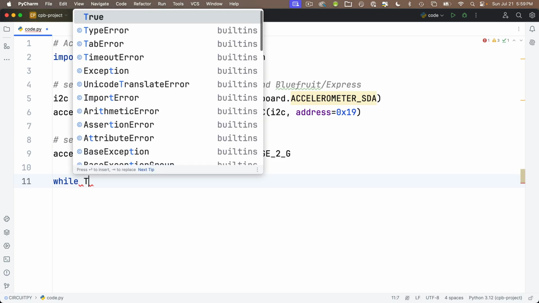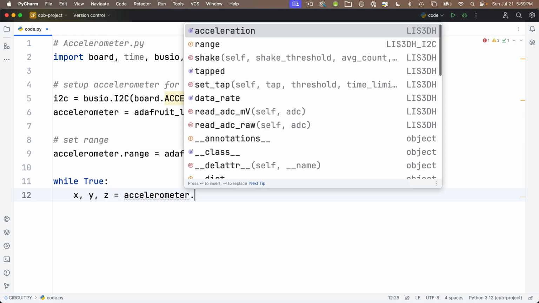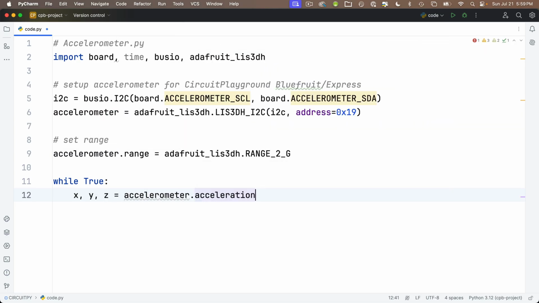Then it's time for our while true loop, colon, and indented below this, we're going to say x, y, z equals accelerometer dot acceleration. What this is going to do is read in the acceleration on the x, y, and z axis.